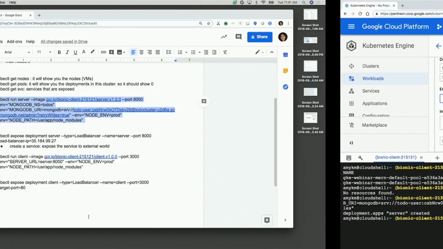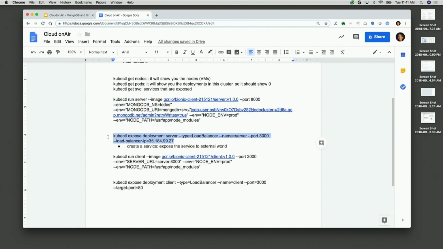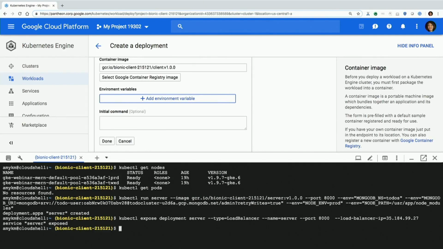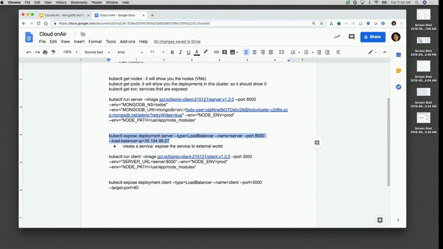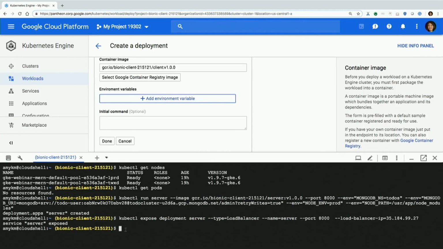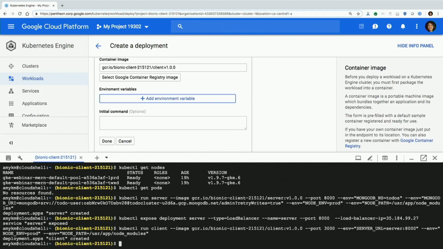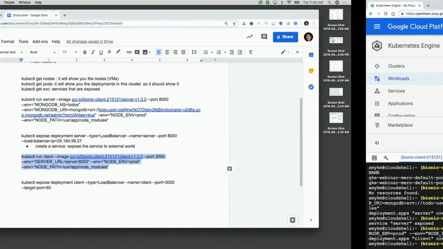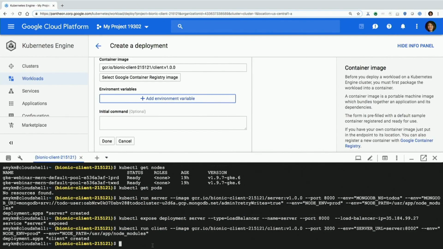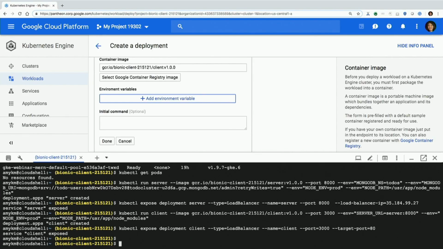Once the pod is created, you have to expose that service to the external world. So you have a second command line here to expose the server. And you can see the server is exposed. We are doing the same steps for the client. So let's create a pod. kubectl run client image, and it's created. And then we make the service available here. And the client is exposed. So again, we can do kubectl get pods, and now we'll have our information here.